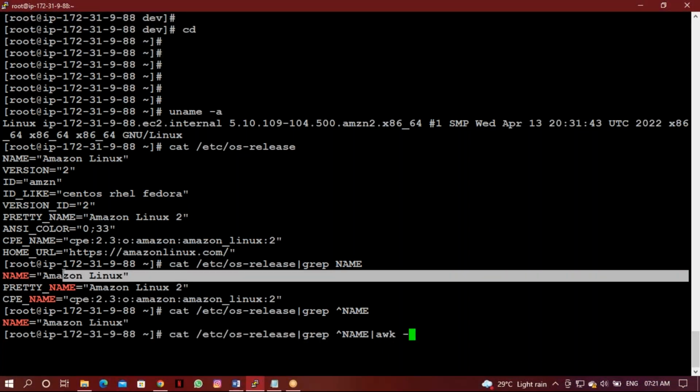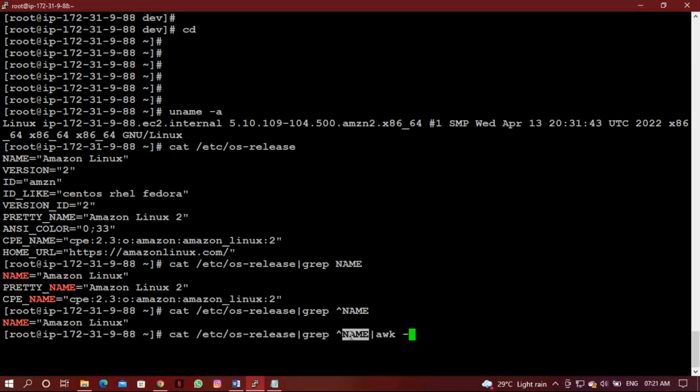You said only the first line, so you used the caret character, right? Not exactly. Why I used the caret symbol: for example, if I go with the simple keyword name, name is there here also, and here also. What the caret symbol does is print the lines that start with this keyword. Here only one line starts with it, so it will print this one. Again, as I told, you have to think about this logic for multiple distributions and run it on other distributions also. If it works there too, then only consider it; otherwise you have to change the logic. Common logic you need.